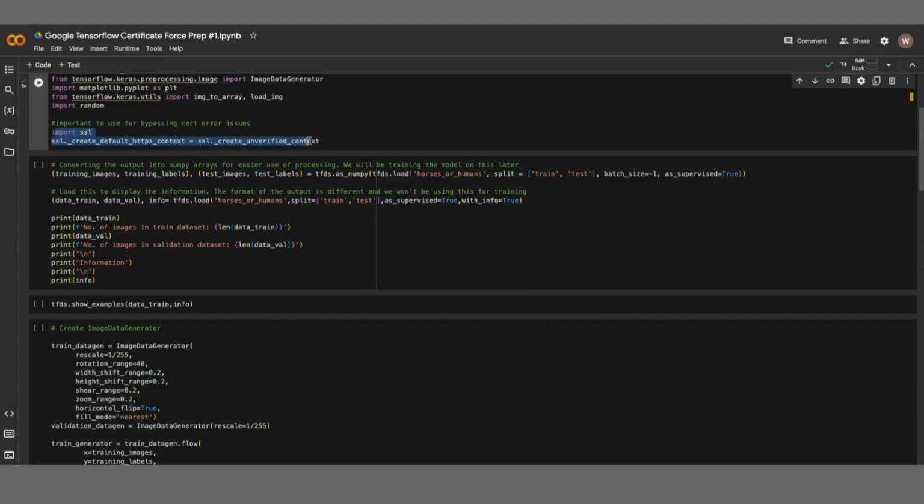This is not really needed in today's video, but it would be required if there are some certificate issues that you may encounter when downloading data from other sources. This would help to bypass certificate errors. We begin by downloading the dataset.